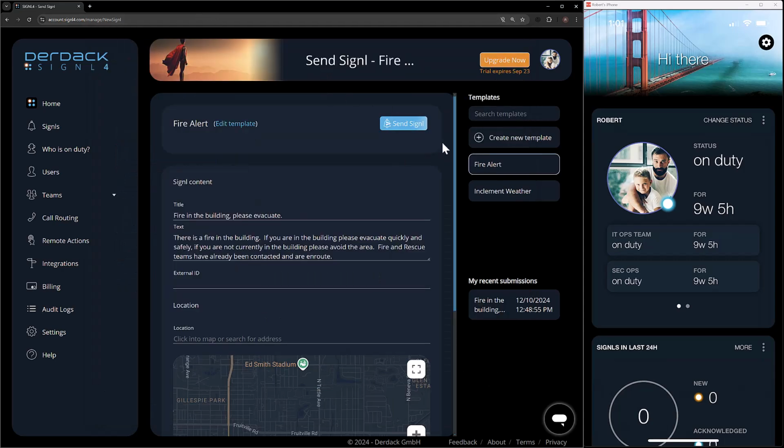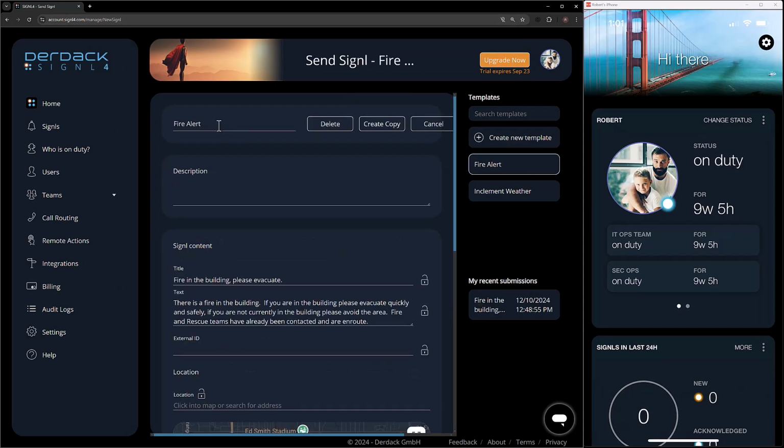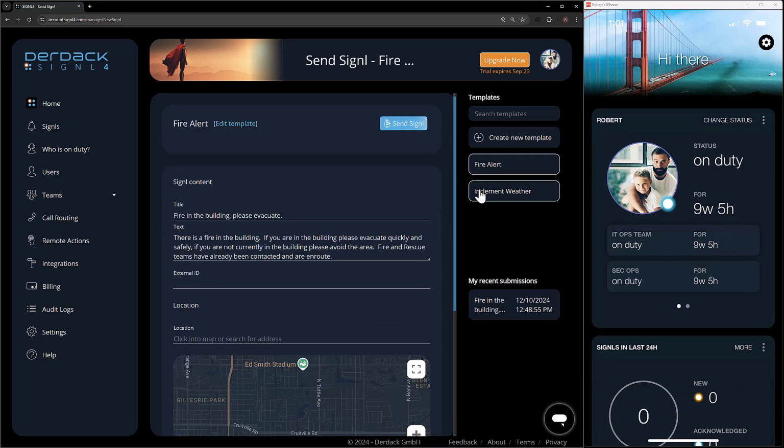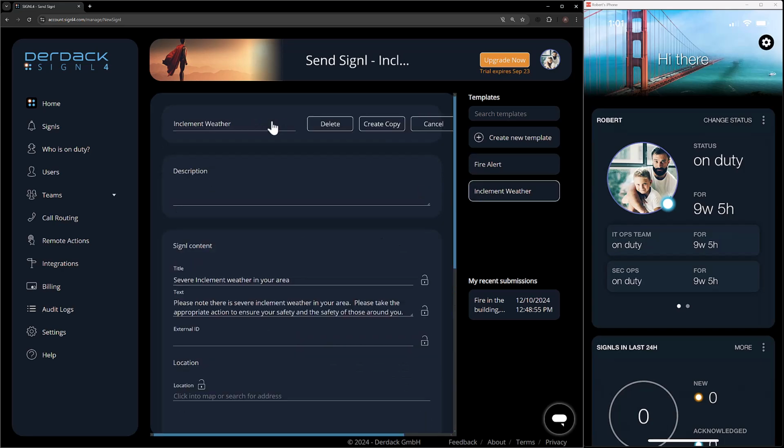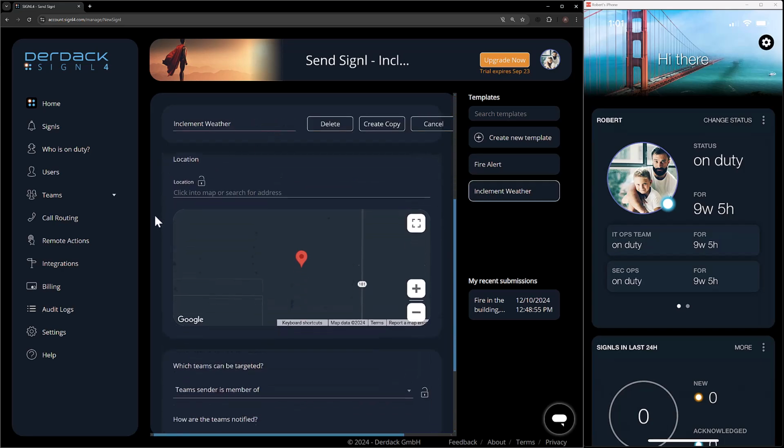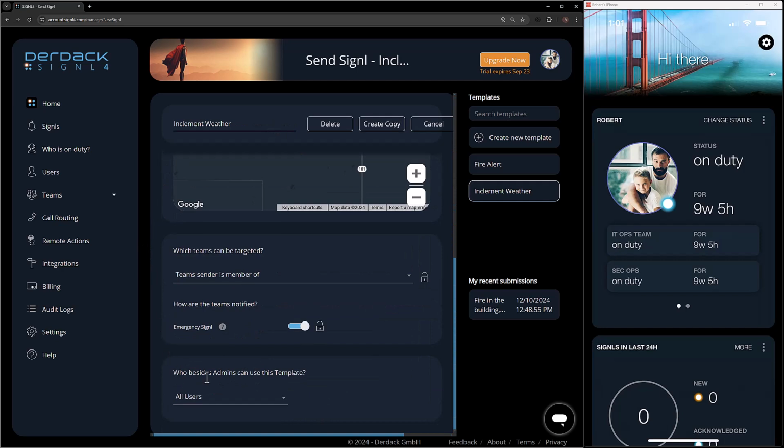So for this new option, if I go ahead and edit my templates, and I'm actually going to edit the weather template, we scroll down here, and we have a new option that says who, besides your admins, your global admins, which is my user, can access and use this template. Right now this is set to all users, but as an inclement weather alert for closing the offices for bad weather, we want this to have manager approval, so we're going to make it so only managers can use this.